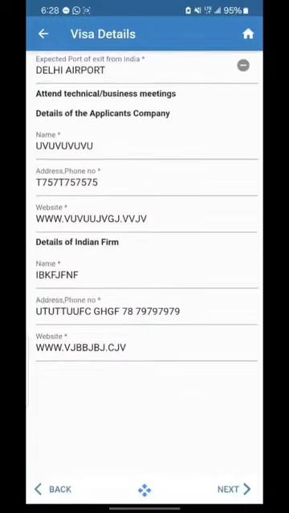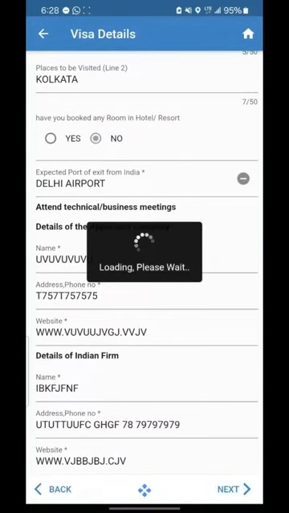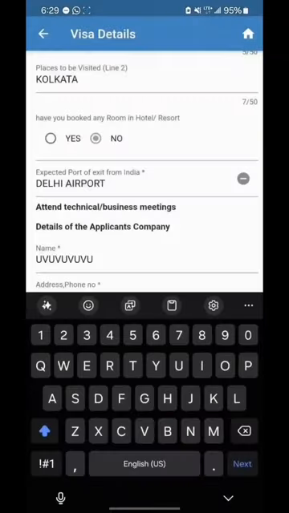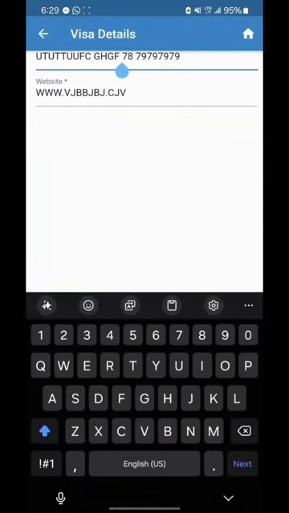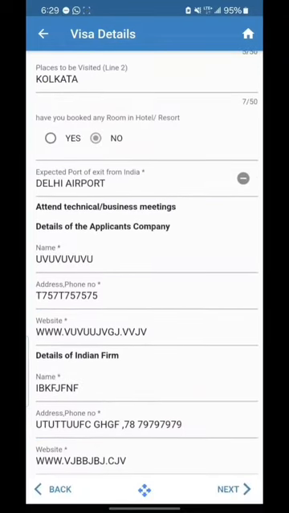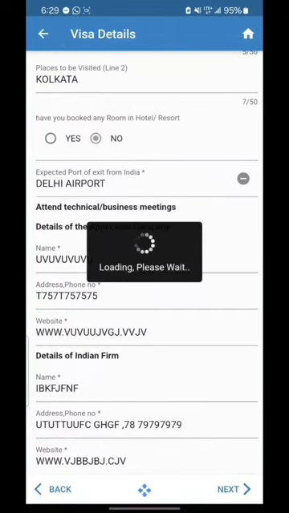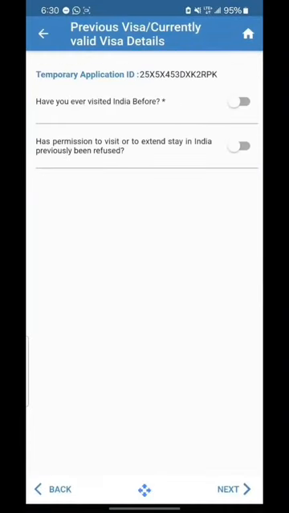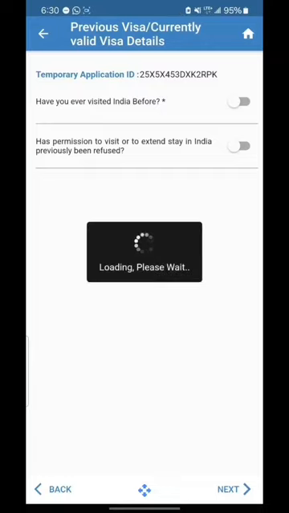Let me see if this gets accepted. Address, oh, a comma they are asking. Let me see if I put a comma whether it will be accepted. Okay, let me handle this. Have you ever visited India before? I select no. Has permission to visit or extend your stay in India ever been denied? I select no. If you have, definitely say so.